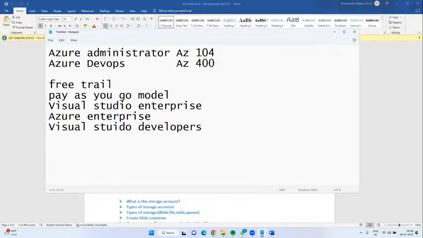Next, free trial. I will let you know how to subscribe for the free trial. The free trial is valid for just 30 days. Now, this is about free trial subscription information.